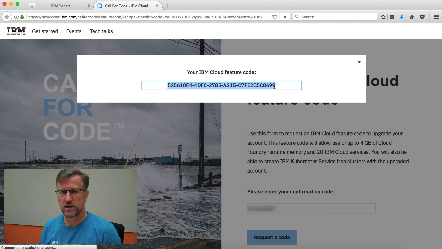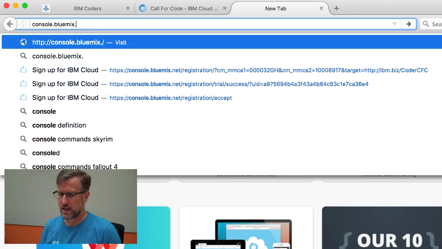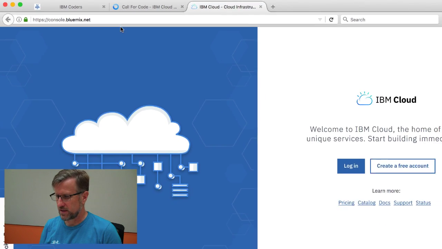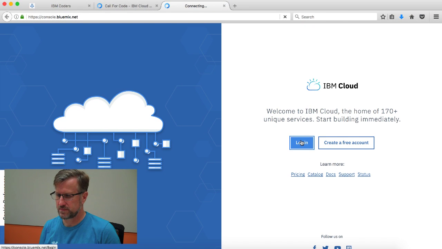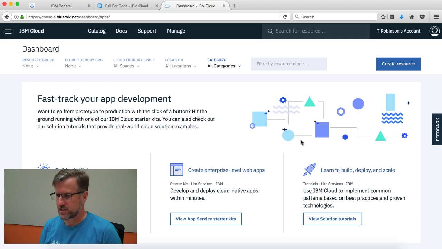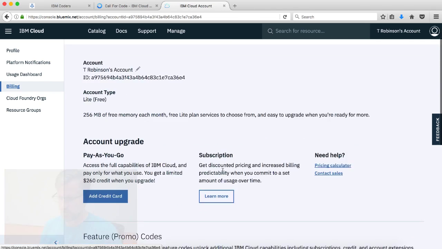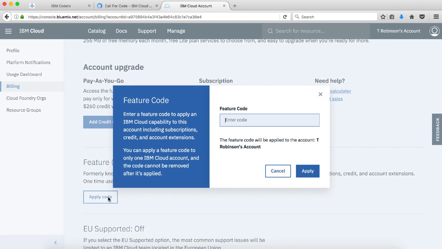And now let's go over to the IBM Cloud dashboard. To get to the dashboard, type console.bluemix.net and then click on Login. This is the IBM Cloud dashboard, and since this is a brand new account, we don't see any resources that have been deployed. Go into Manage, Billing and Usage, Billing, and then scroll down to Apply Code and paste in that feature code that you copied from the other website.